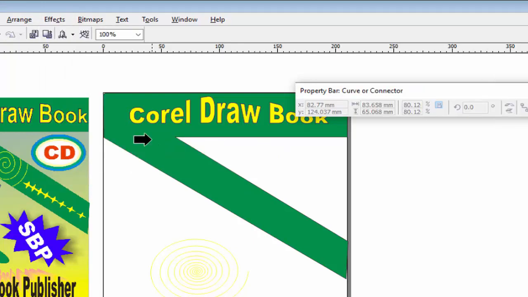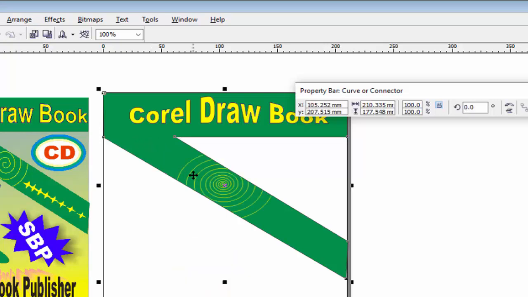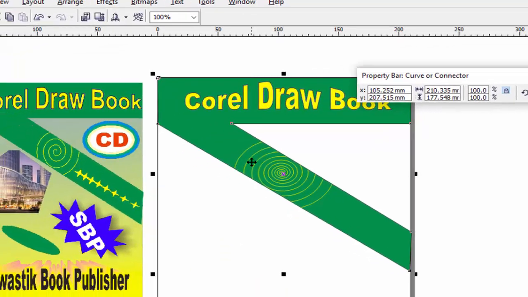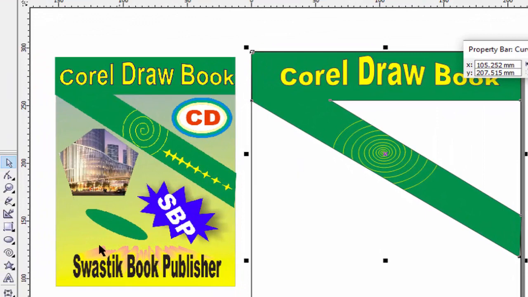See, this arrow will be created, and where you will click on object, then the selected object will be placed in the other object like this. So guys, next option, use the star shapes. These are the different shapes: basic shape, arrow shape, flowchart shapes, star shape.